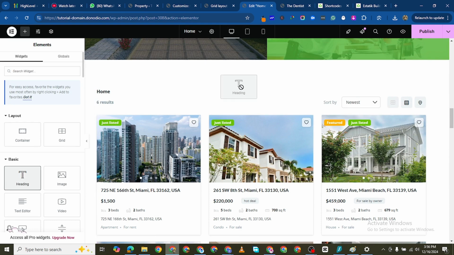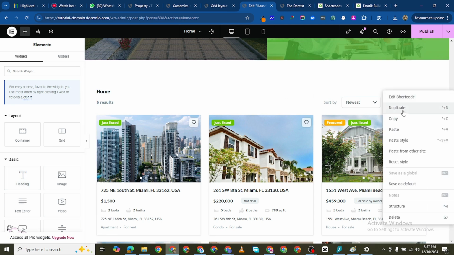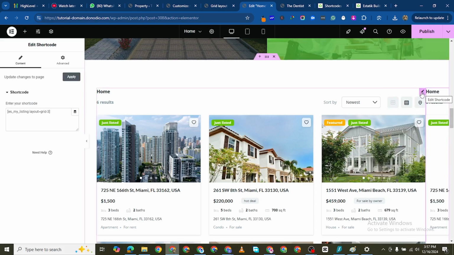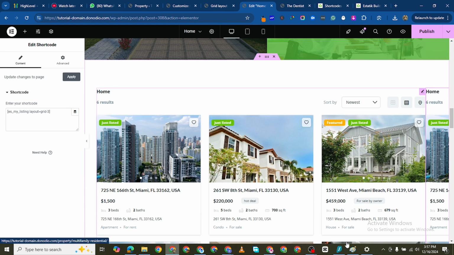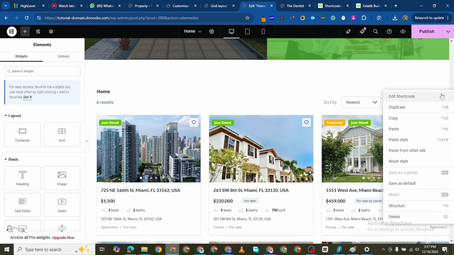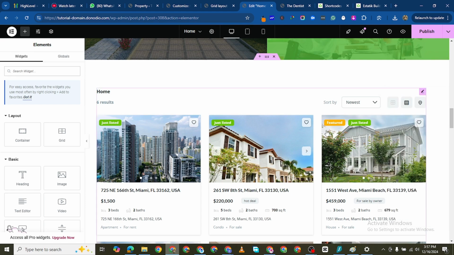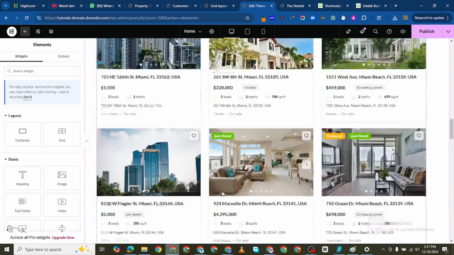Heading widget. It's not displaying how I want it to display. Let's just say I duplicate this, and it's still not displaying the way I want it to. I will delete this particular one. I'll delete that.